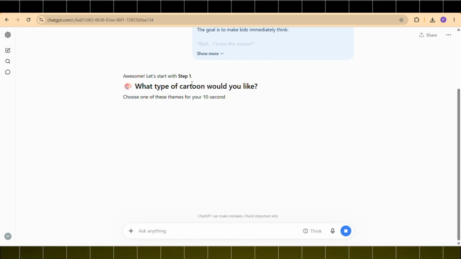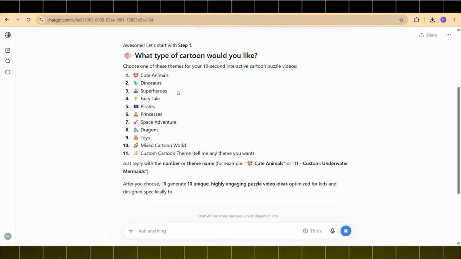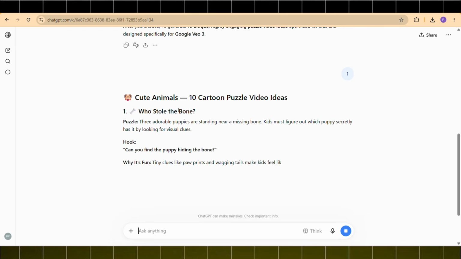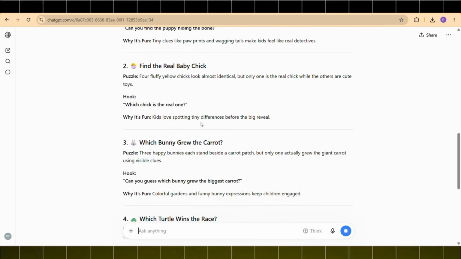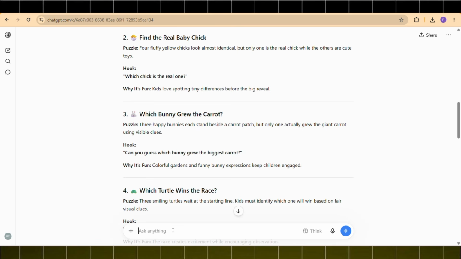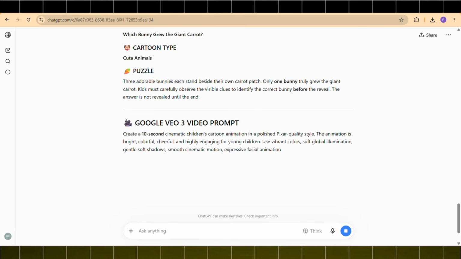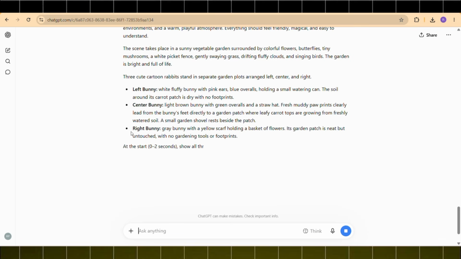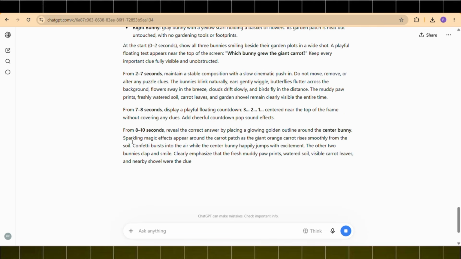Then GPT will ask us to choose our cartoon style. Once we select our cartoon style, type that number in the prompt box and hit enter. Then GPT will provide us 10 different video ideas to choose from. Choose an idea by typing its number and hit enter again. Then within seconds, GPT will provide us a detailed master video prompt with all the required settings.